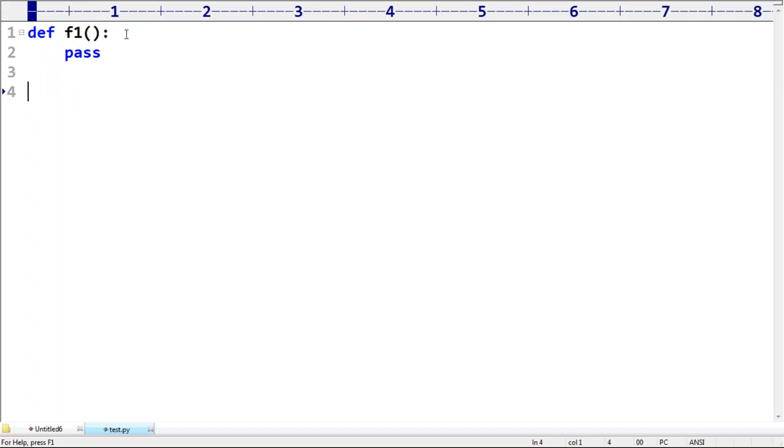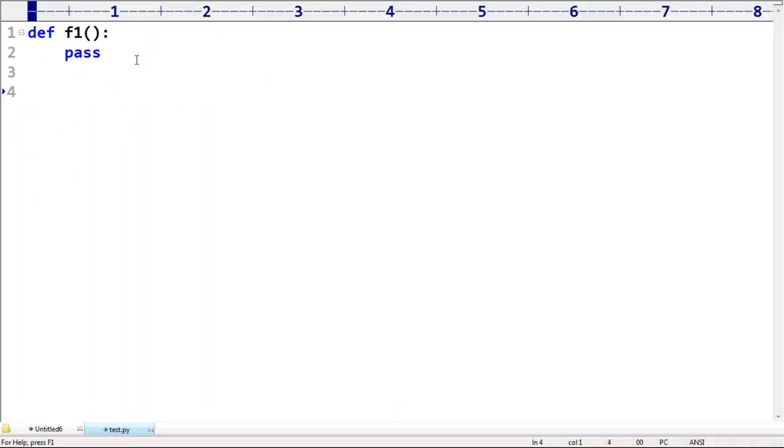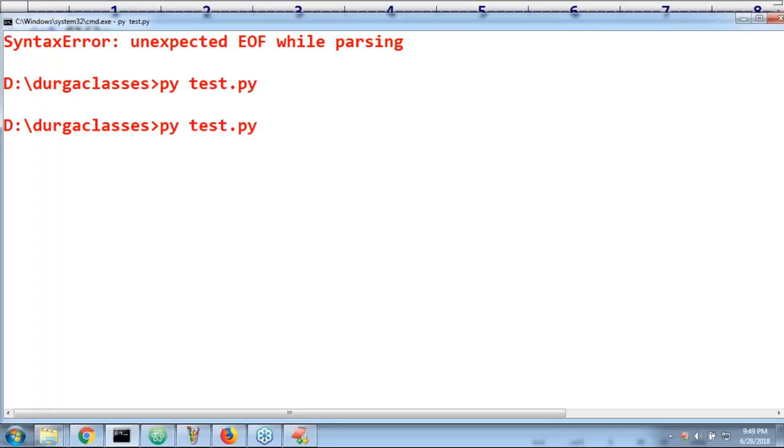Now have a look once. Just pass. That's all. This function is not going to do anything. Wherever an empty block is required, we are going to use the pass keyword. Pass means empty block, which is not going to do anything. If I call f1, nothing will happen because it is not doing anything.